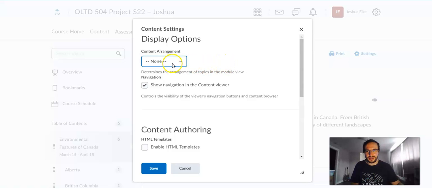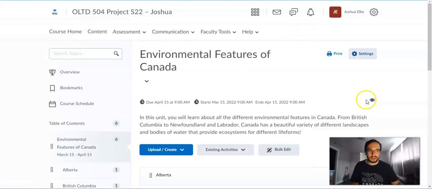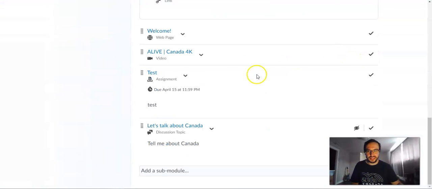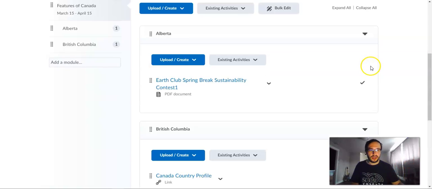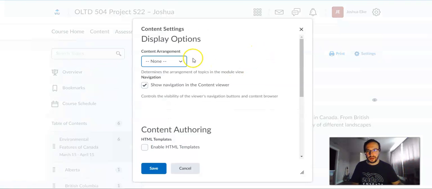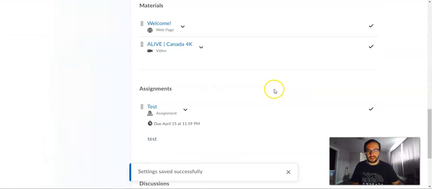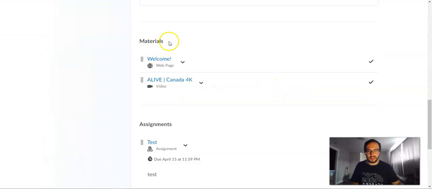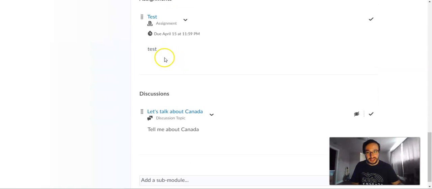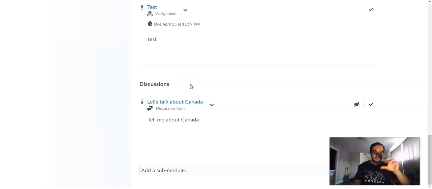The first one I'm going to get into is the content arrangement. Let me show you something before I click anything. Right now you can see everything is just in the order that I had it in part 3. It's just a few topics. If I click on content type, manage it by content type, and then hit save, it'll categorize all of those things I made. We have materials, so that web page and that video that I linked, assignments, discussions. It categorizes it a bit nicely.